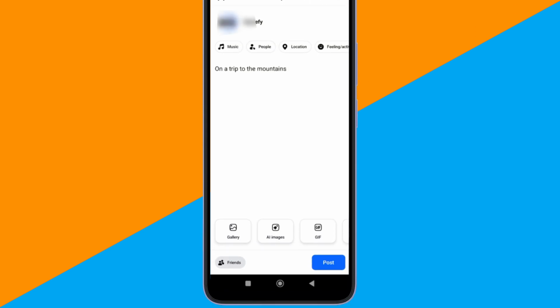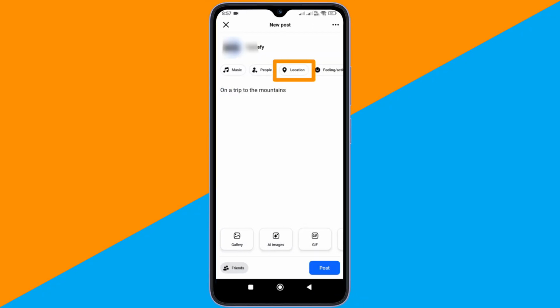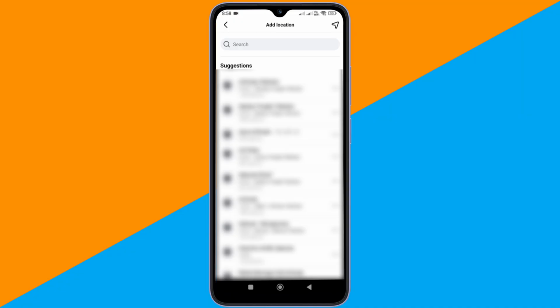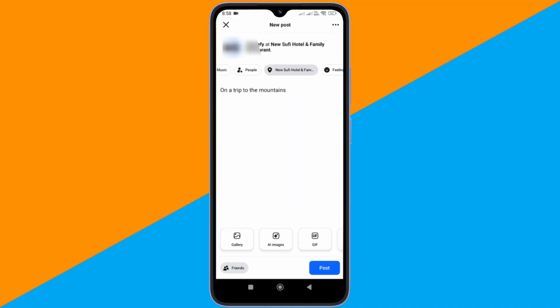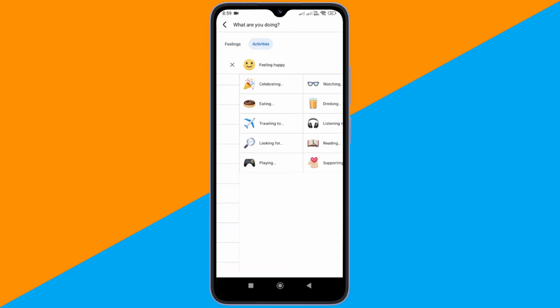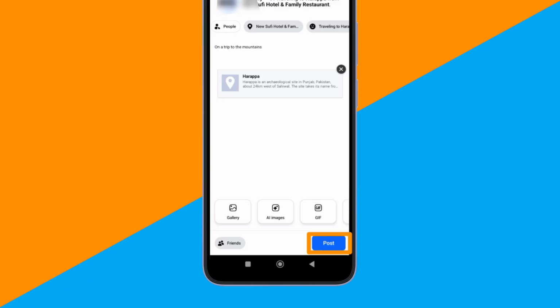Next, if you want to add photos or videos from your trip, tap on the gallery option and select your media. You can also tap on Check-in to add your location. Simply search for the place you're visiting and select it. To make your post more interesting, tap on Feeling/Activity and choose Traveling or any activity you like. Once everything is ready, tap on the Post button.